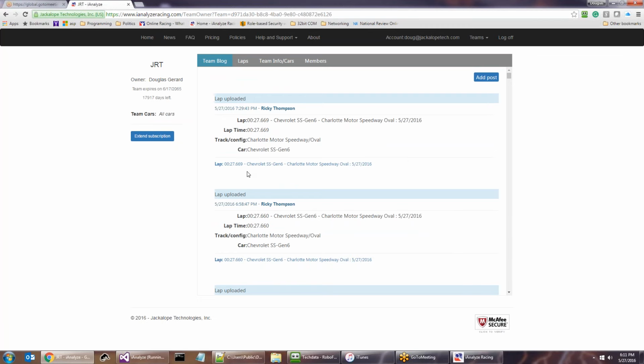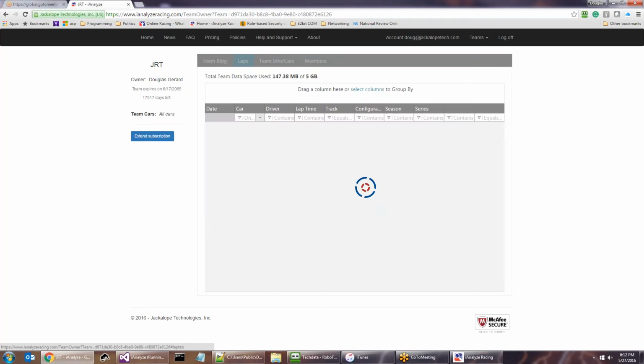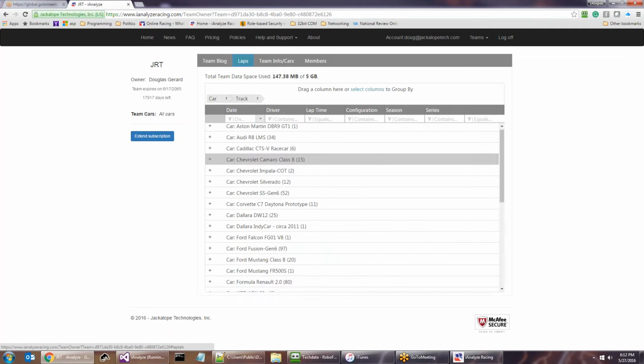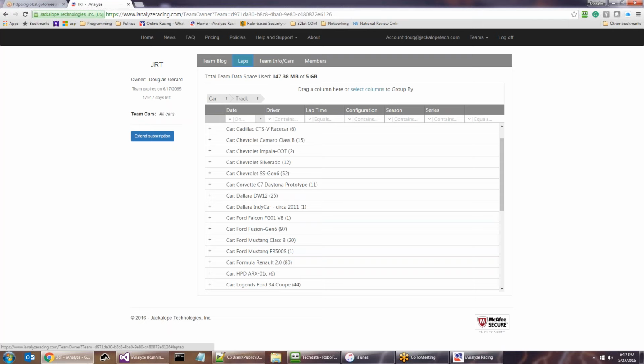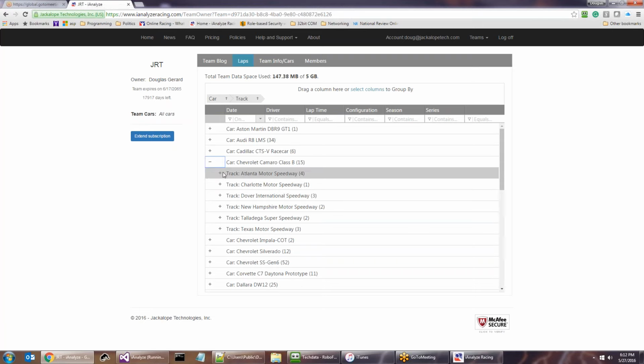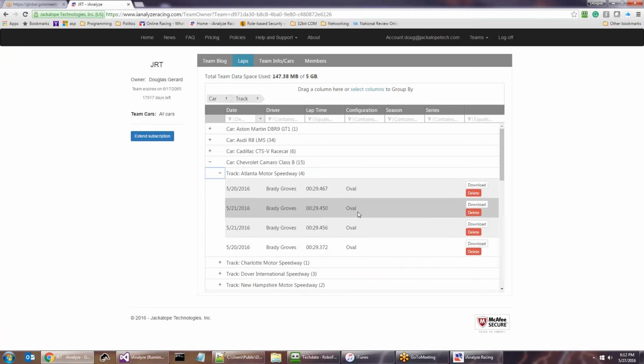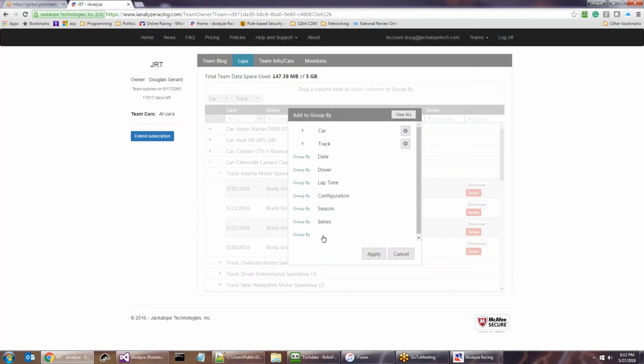And then the blog itself is integrated with the laps so that you can download the laps and the setups directly right from the blog. You also have the private team lap database, where you can come in and you can see all the different cars and such that have had laps uploaded for them, and with the tracks and however else you might want to look at that. And you can rearrange this in a number of different ways by being able to select columns, how you want to sort them, that kind of thing.